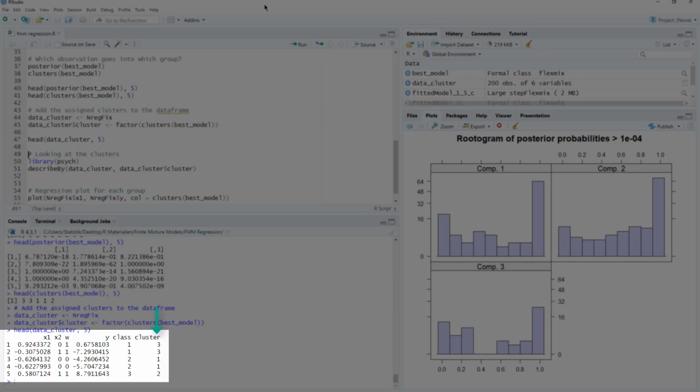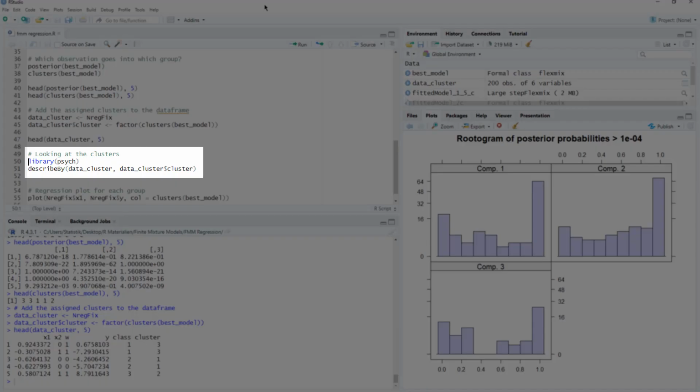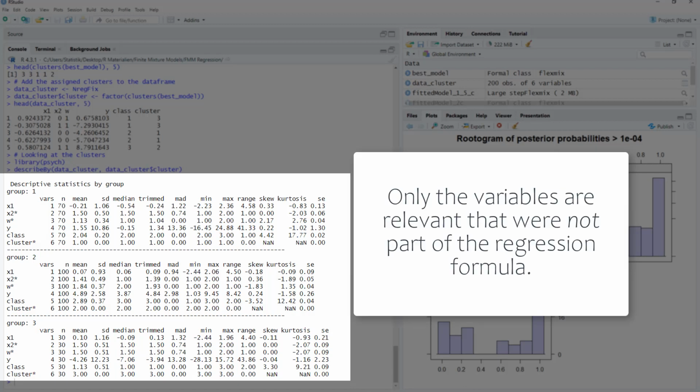Here I've added the variable cluster as a result of the finite mixture regression to my original data frame. And now I can use this to investigate possible reasons why someone is assigned to a certain cluster. For that I use the describeBy function from the psych library. Now I can look at all my variables in my data frame to check whether they differ between those groups, because that would be a possible indication that this variable could predict the group membership. In this example, I don't have much.